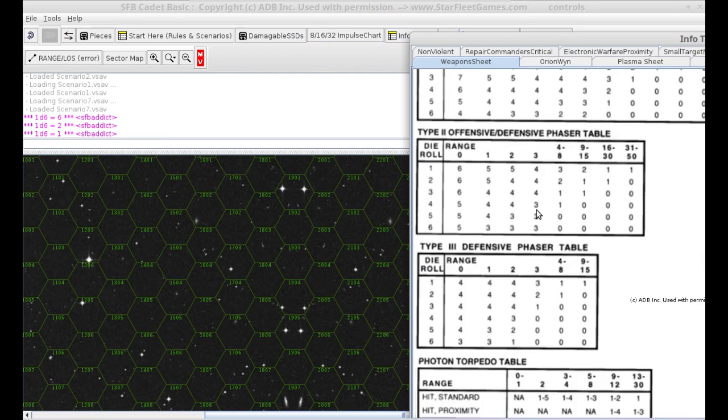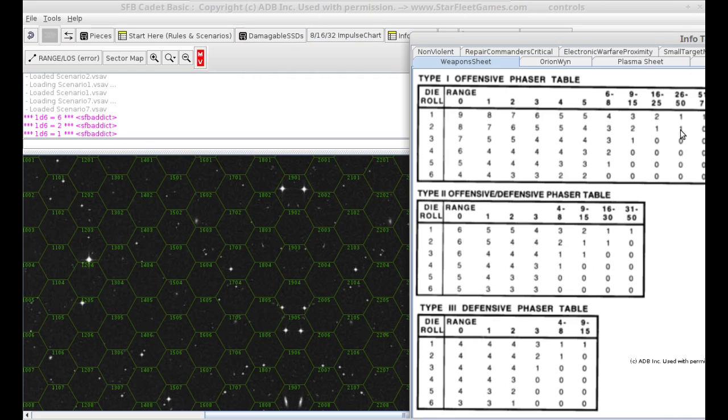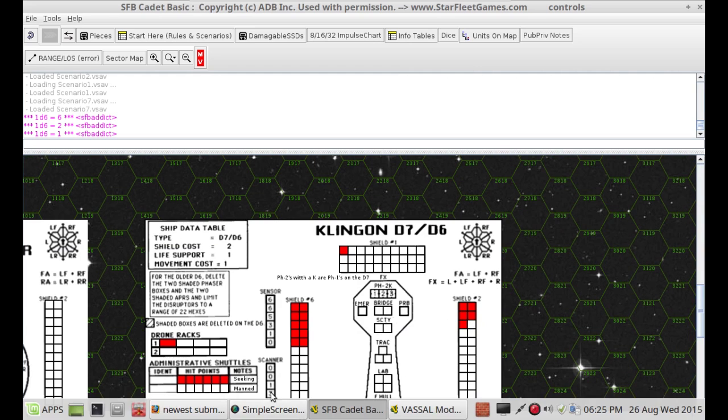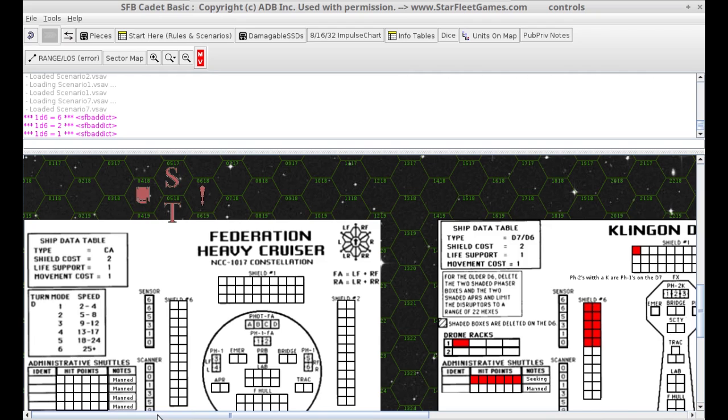Let's say that was phaser 1s at a range of 5. Well, 6 does 2. 2 does 4. So that's 6 so far. And a 1 does 5. So that's 11 damage. And then I would go to the SSD. Let's say that was the Klingon firing at the Federation. And then I would click here 11 times, and it would apply the 11 boxes.